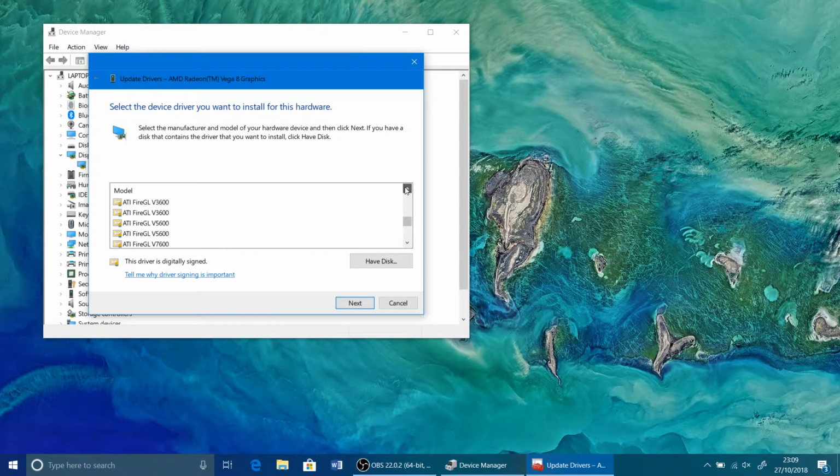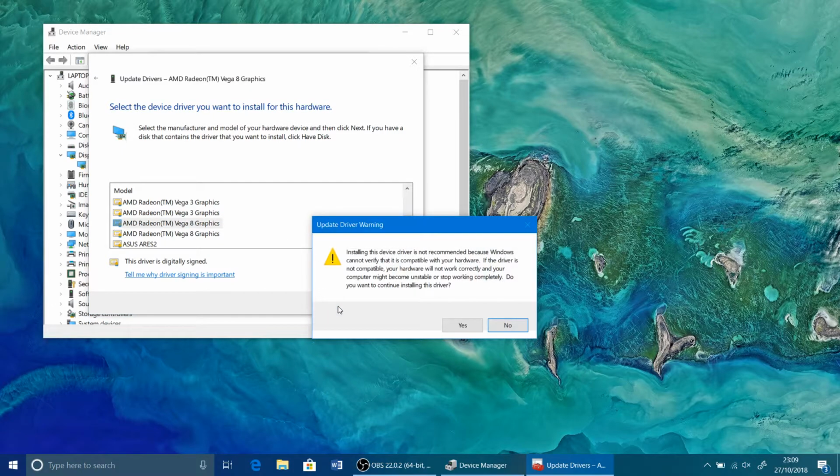I'm not too sure if these are included in this set of drivers. If they're not, then I recommend that you instead just choose another one of these options, so choose Vega 8 for example. It should still work okay, but if it doesn't, just roll back your driver immediately. Once you've determined that you do have the correct one, just click next and then yes.